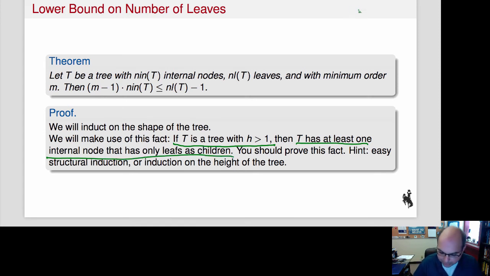So let's think about that. Okay, here is a tree, right? And the height is greater than 1. Okay, so that means that, well, it might look something like that, okay? Now, this guy, right, has children, right? And one of those is not a leaf.